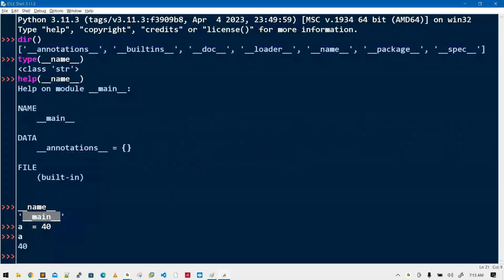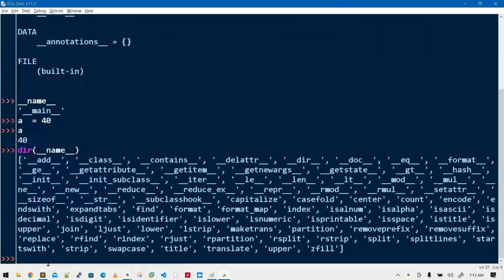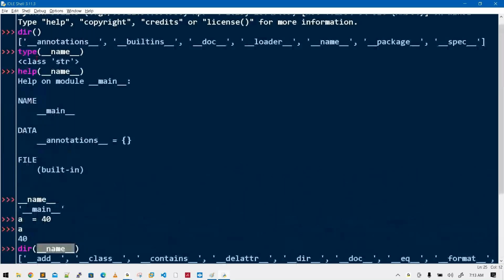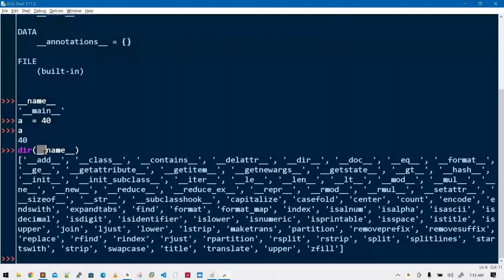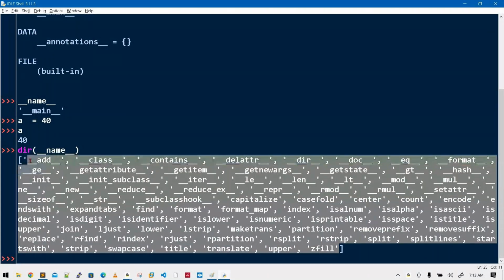Yes, if you don't know anything, this is the flow. Type help on it. What are the elements you have inside? See, actually, __name__ is an object of string. Inside string, all these are there, the available operations.